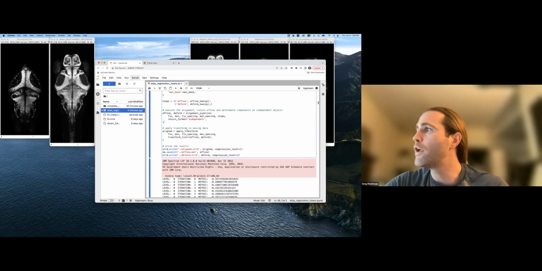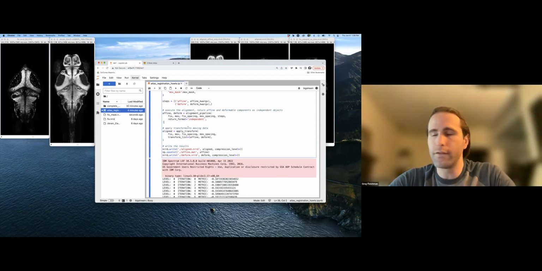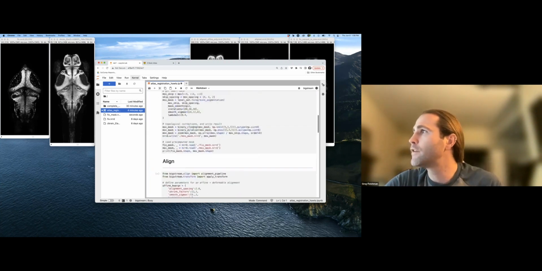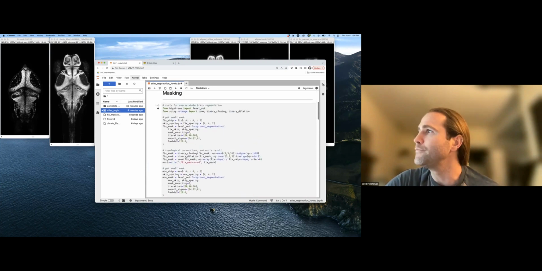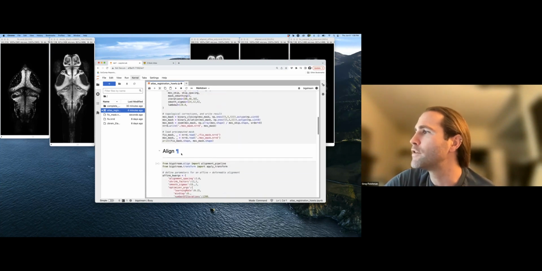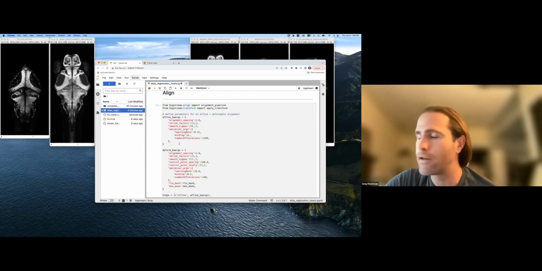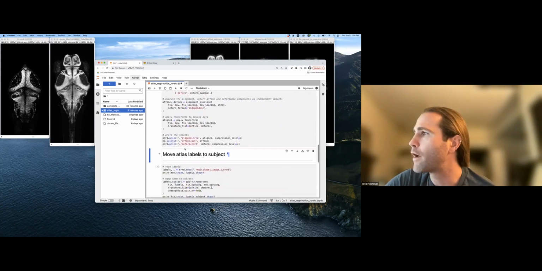Finally, you want to know if your alignment actually worked or not. Once you run this cell, it's going to start. Let's see if the masking finished yet. No, the masking is still running. It'll finish in a couple of minutes, and then this align cell will start running, and it'll start spitting out a bunch of output that we'll be able to talk about.